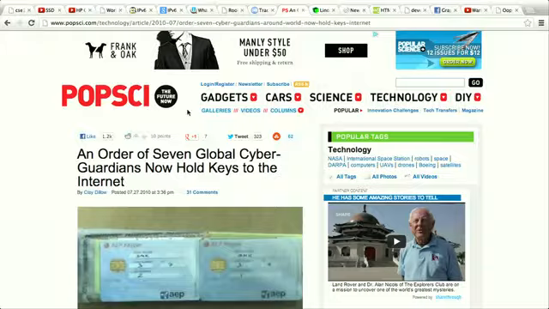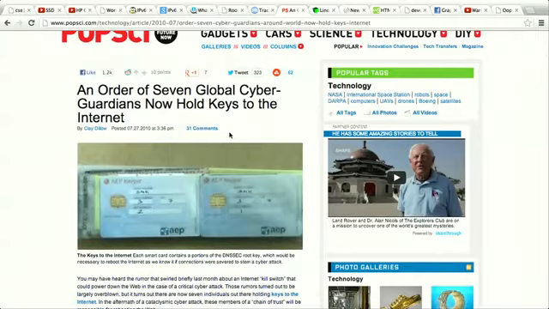But I also just wanted to take a quick tangent, because this was one of the coolest articles ever. So the headline really says it all. An order of seven global cyber guardians now hold keys to the internet. And this sounds totally fictional, but this has to do with the DNS system we were talking about. So we're actually starting to introduce this thing called DNSSEC, or DNS security. It's an additional security layer on top of DNS that ensures that an attacker can't, for example, compromise some DNS servers and start changing results so that if you try to go to google.com, you instead get sent to a site that'll give you a virus or something.